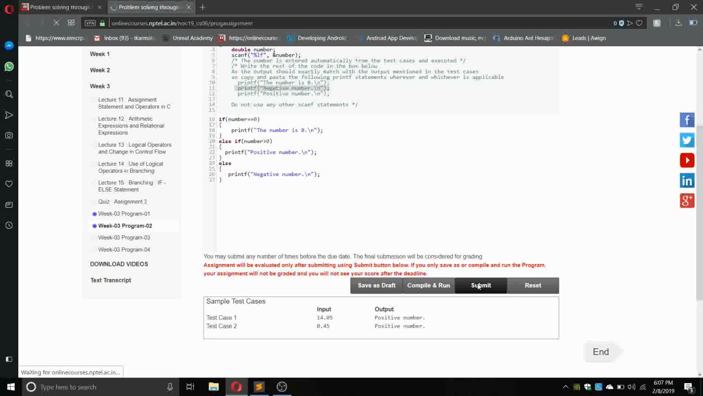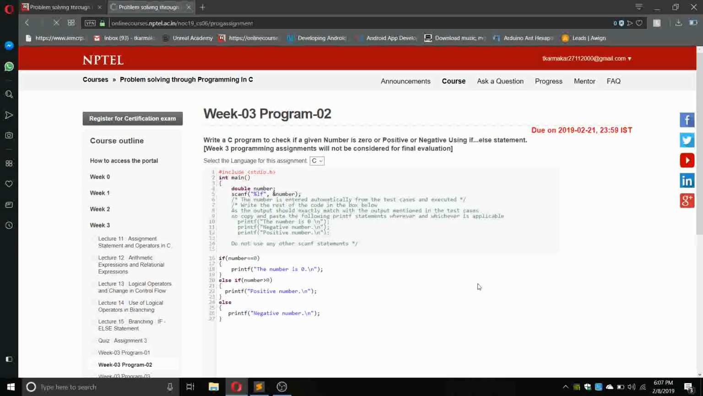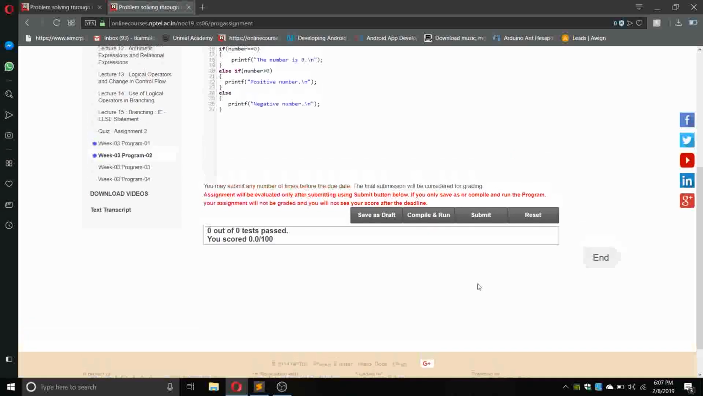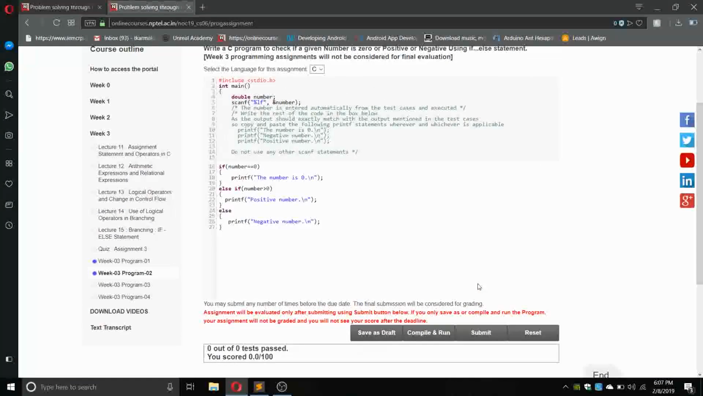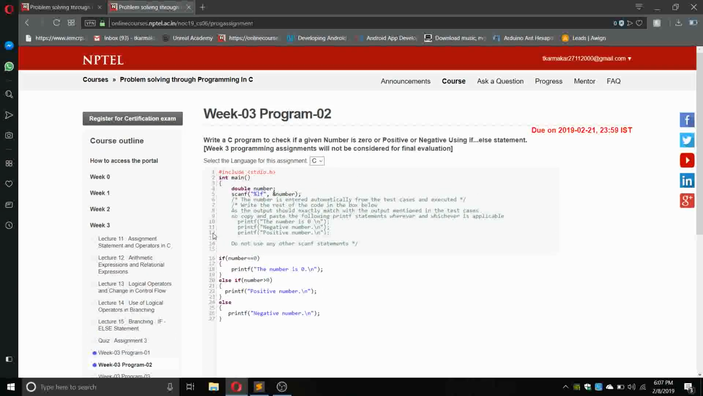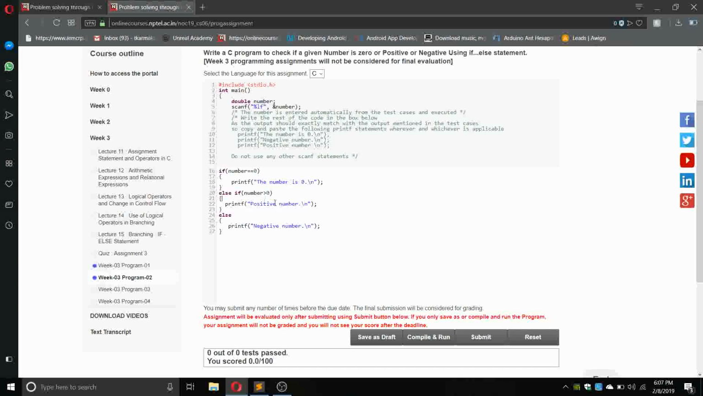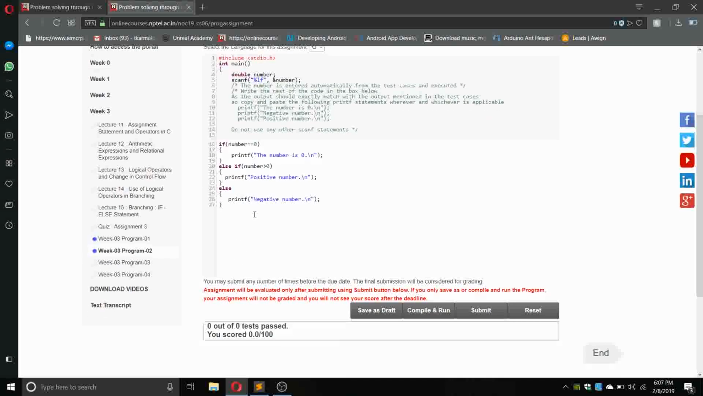Now we will submit and check whether our program is running correctly or not. And it says 0 out of 0 tests passed. So let us see what the problem is. First we used if, else if and else, so let us see if that is creating a problem. Oh, see, the problem is here. In the previous program, the closing brackets of the main function were already given, and in this one the closing brackets are not provided, so we have to close it and then submit.